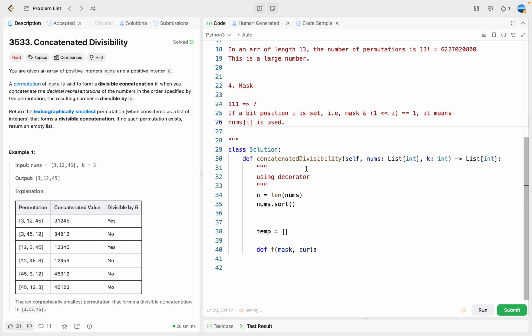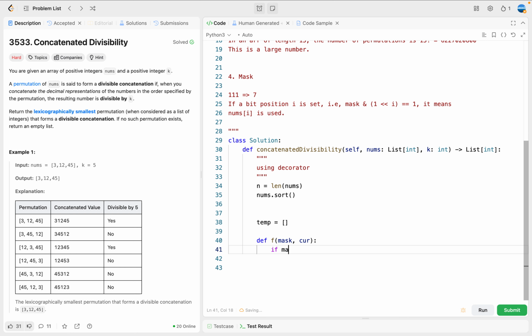Now with those points noticed, let's write the function. First, if mask equals 1 shifted left by n, where n is the length, minus 1, this corresponds to this one. For example, here n is 3, so it corresponds to 7, that is 2 to the power 3 minus 1. Every element is used, and the current remainder should be 0. If this is the case, we return the state of temp.